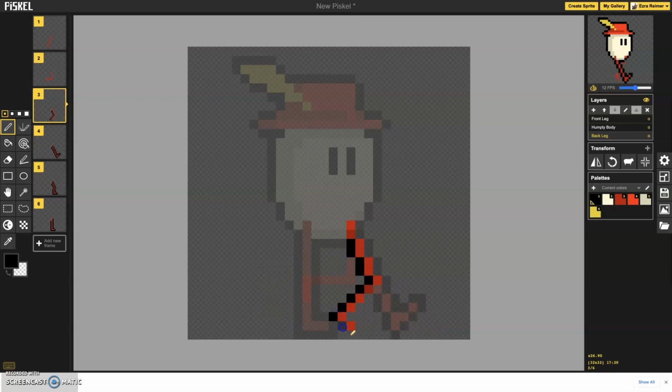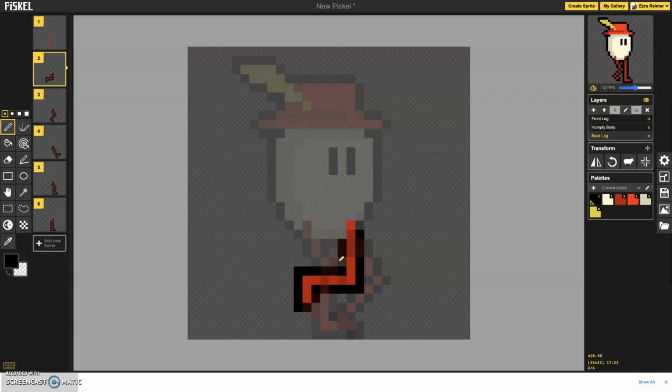It's coming along quickly now because I'm just really filling things in. There's not a lot of thinking about angles and drawing at this point. This is all just filling in the blanks. There we go. And one last one, and this is it.